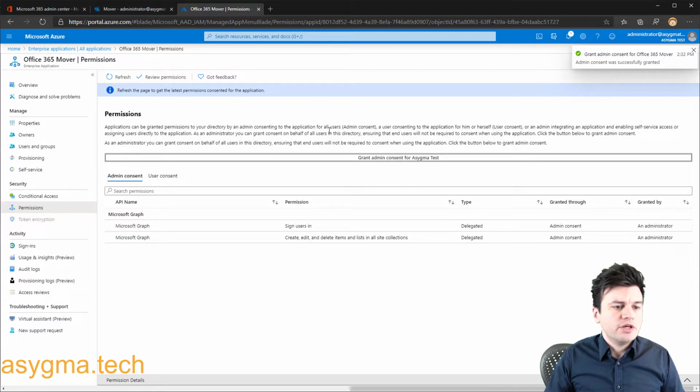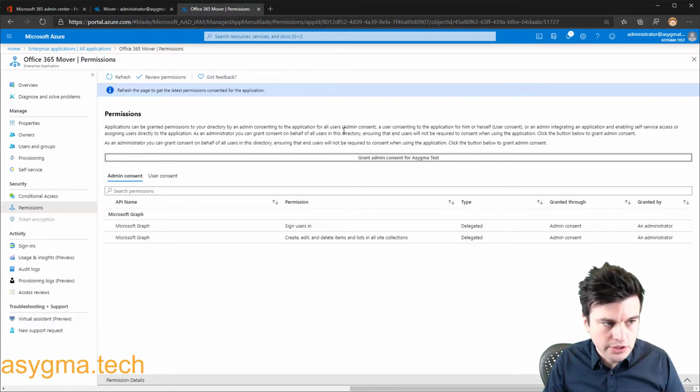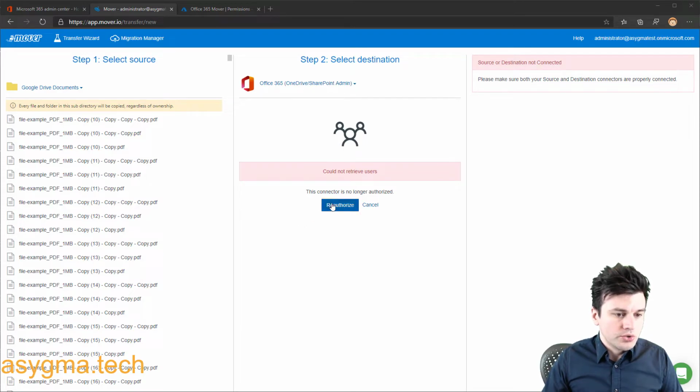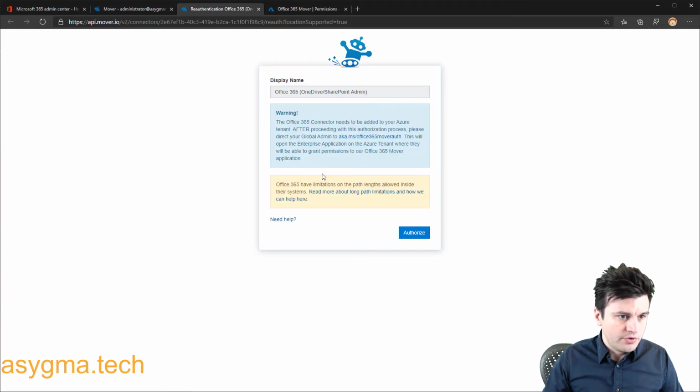Okay, now that we have done this, we may need to wait between 15 and 30 minutes because this needs to propagate across Azure Active Directory into different servers, different regions. So I'm gonna pause the video and resume in a bit. Now let's try to reauthorize the connector for Office 365.